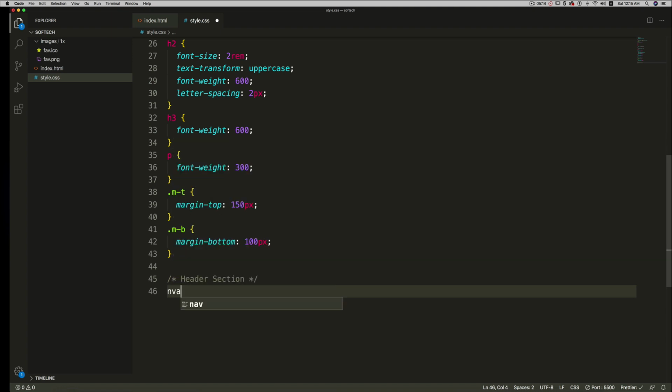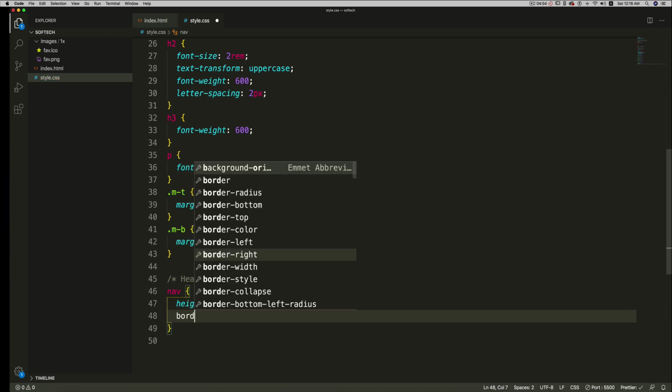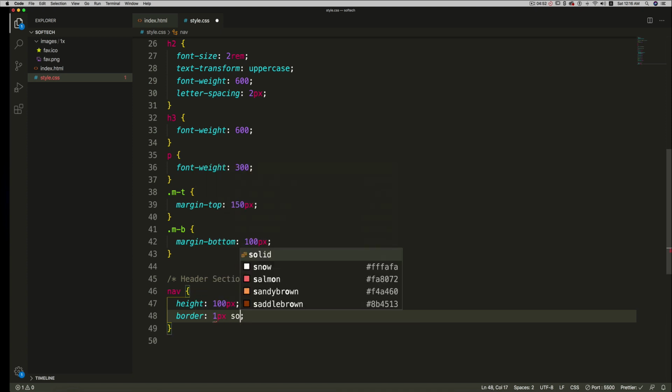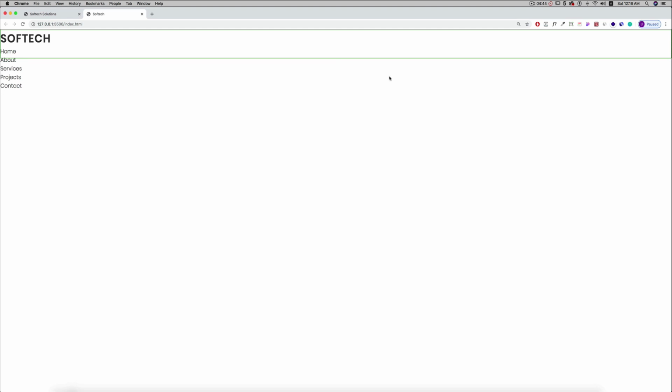In here, first I'm going to target the nav, and I'm going to assign a value height 100 pixel. Just to show you, I'm going to add a border 1 pixel solid green. Let's save this and have a look. So this is a nav 100 pixel height.